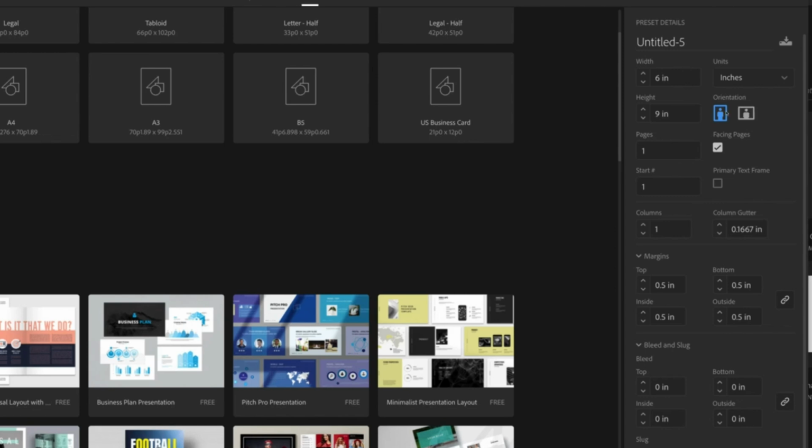Next is orientation. Portrait is taller than it is wide. Landscape is wider than it is tall. Since we're creating a book, portrait is the correct choice. Next, choose the number of pages. Don't worry if you don't know the exact number yet. You can always add or remove pages later. For now, I'll start with 20 pages.